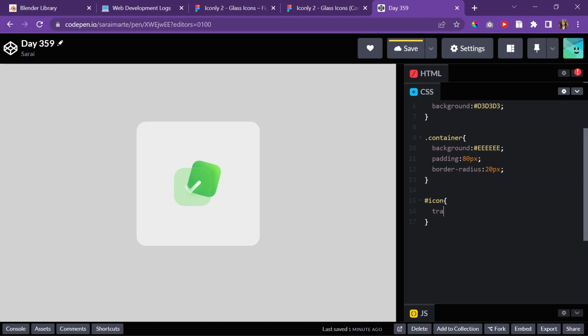So I'll do a transition instead because I want to transition a certain property. Let's see if that will work. So it's going to be visibility, and then the transition duration is going to be, I don't know, 2 seconds. And then I'm going to set the visibility to hidden for now.